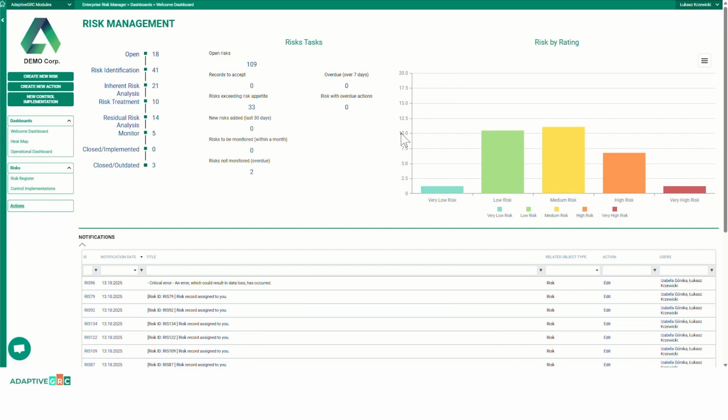In this module, you can see an example of risk management workflow. It can be fully configured and tailored to the methodology used in your organization. We see the typical stages of the risk management process, from identification through inherent risk analysis, risk treatment, and residual risk analysis.